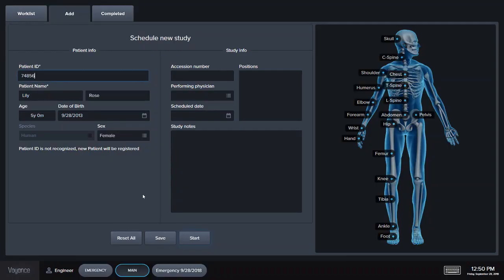Today I will be introducing you to the new Voyance software for medical applications by Medicatech USA. I will be demonstrating the unique features of the Voyance software and how to easily take, edit, and share X-rays.